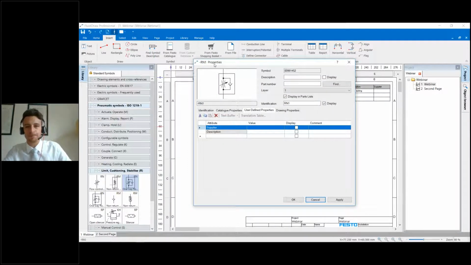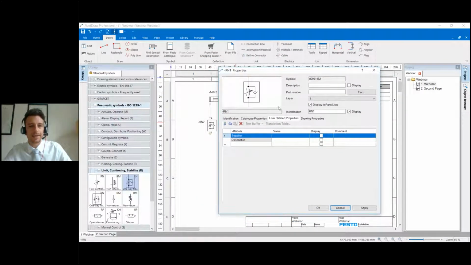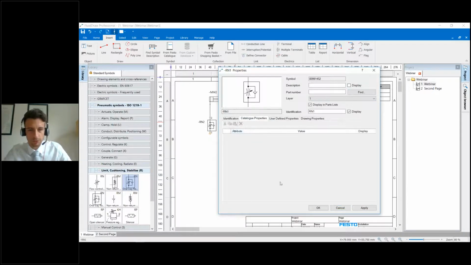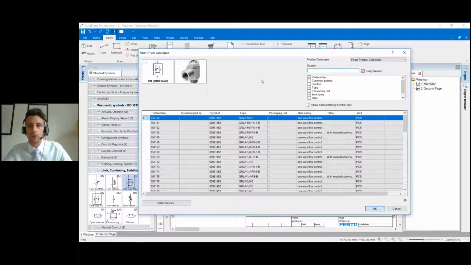And to do that, again, I double-clicked that symbol now, which gives me the properties here, and then I can have a look at the catalog properties first, because they are empty now, and I will demonstrate you how to fill them from an included product catalog. So you can click on Find here, and now you have a list of parts that match this symbol, and these are 66 in that case.